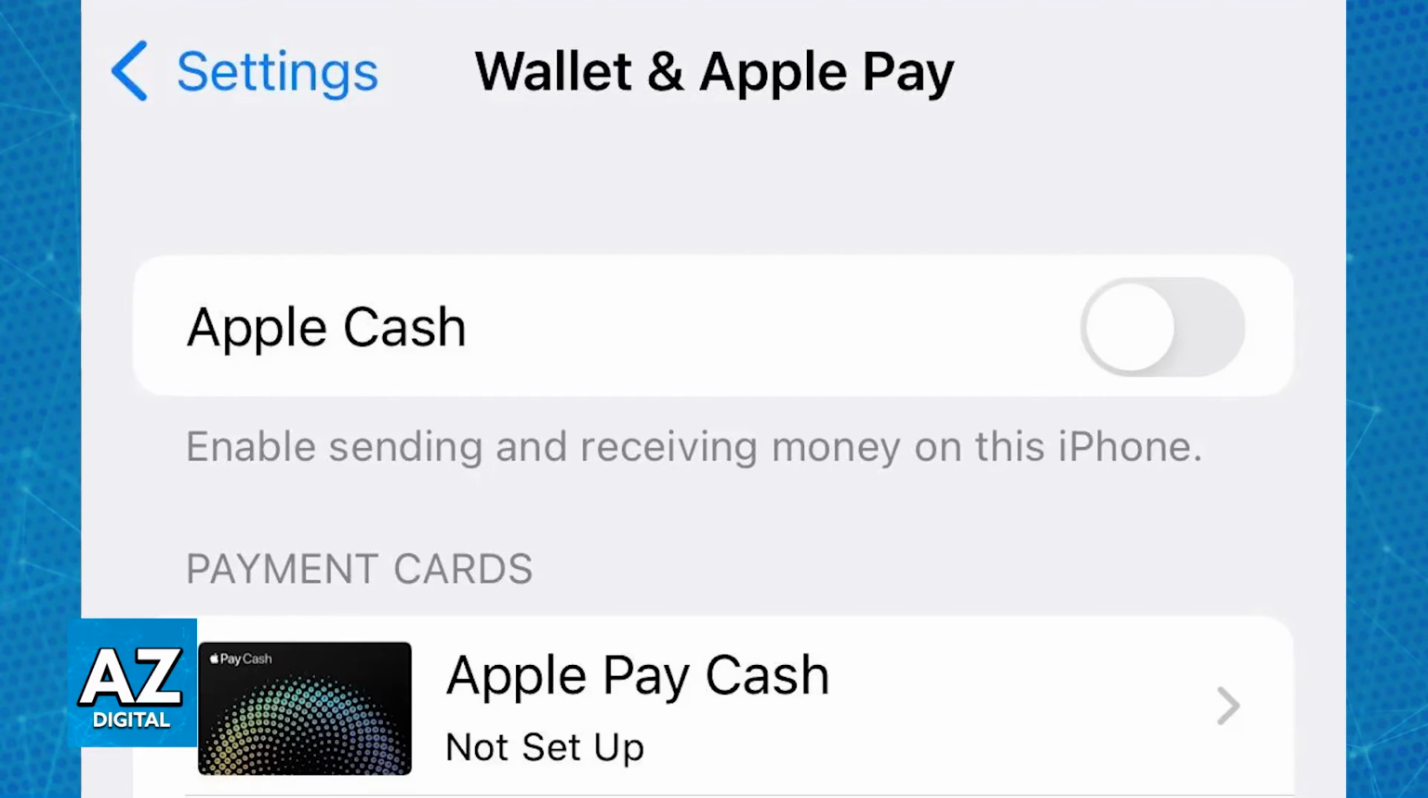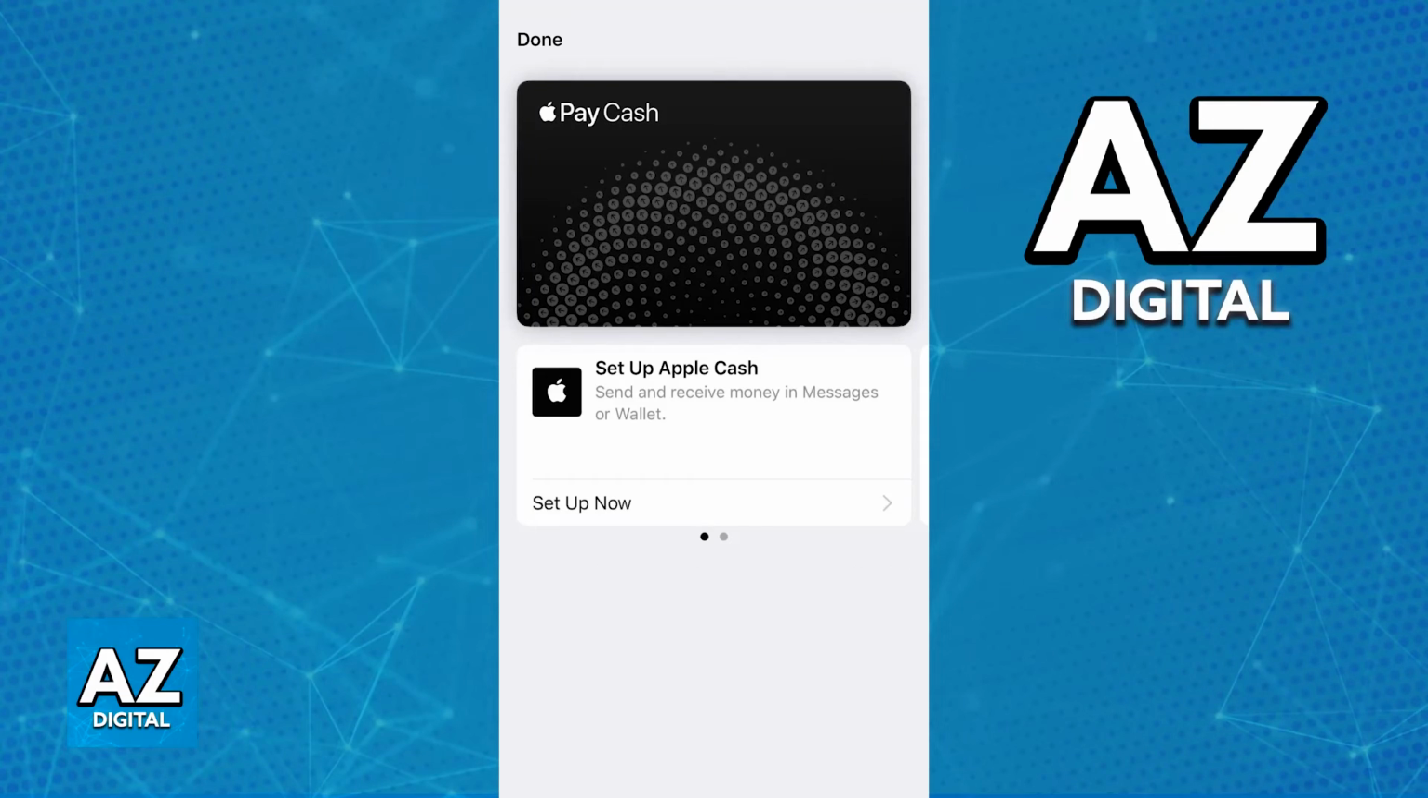When you go over to Wallet and Apple Pay, at the top you will find the option to completely disable Apple Cash. So if you aren't using Apple Cash at all, it might be a worthwhile consideration to disable this. And as you might imagine, by disabling Apple Cash from this window, it is going to disappear from payment and shipping, so you can choose whichever option you prefer.